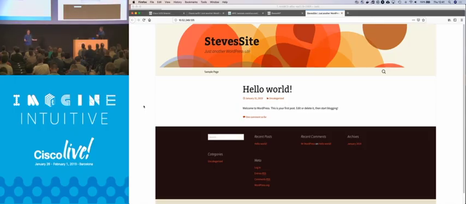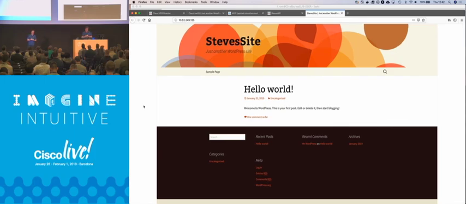Ta-da! That's your ta-da moment. We now have WordPress deployed on the network with zero involvement, Steve's site, with zero involvement from the network team, other than that we configured a bridge domain for them. So that is the summary. That is the end of the session.